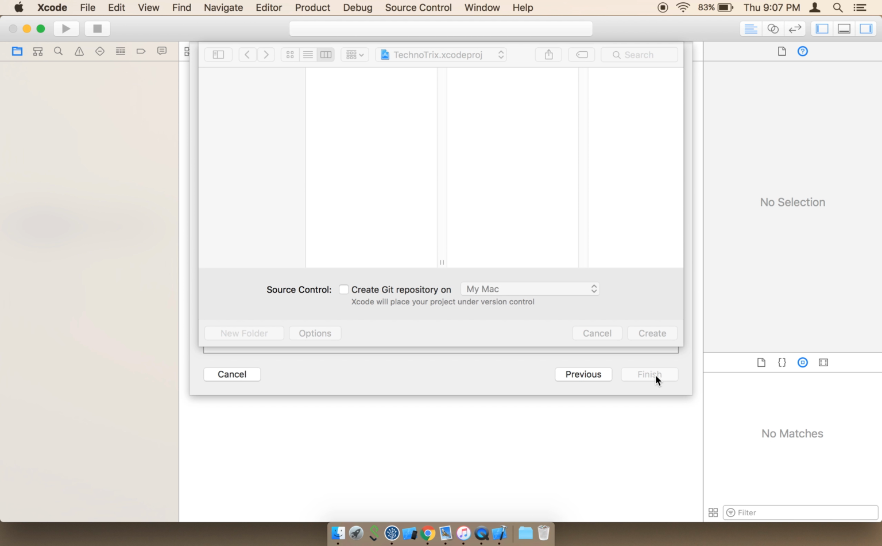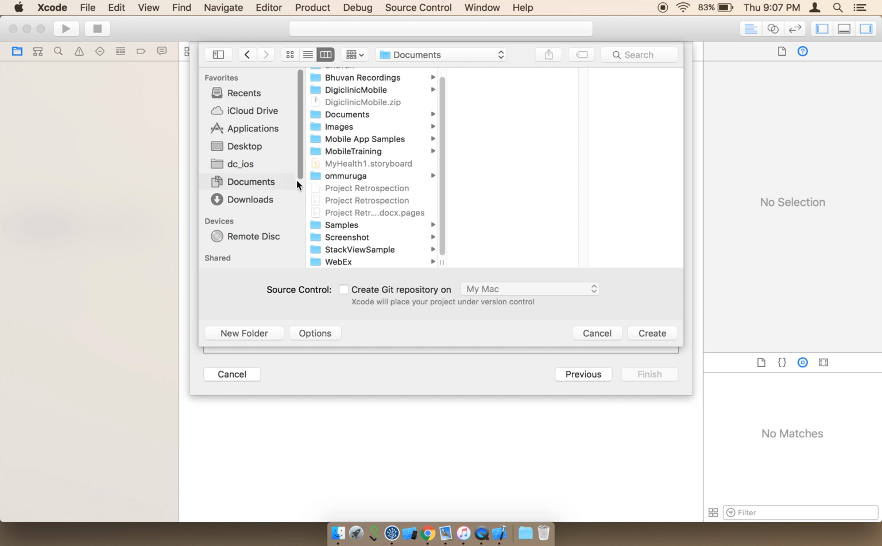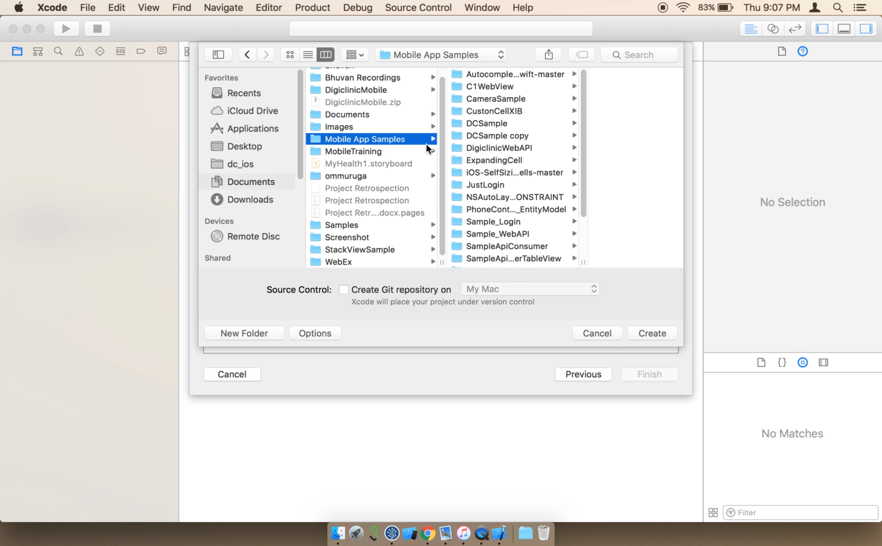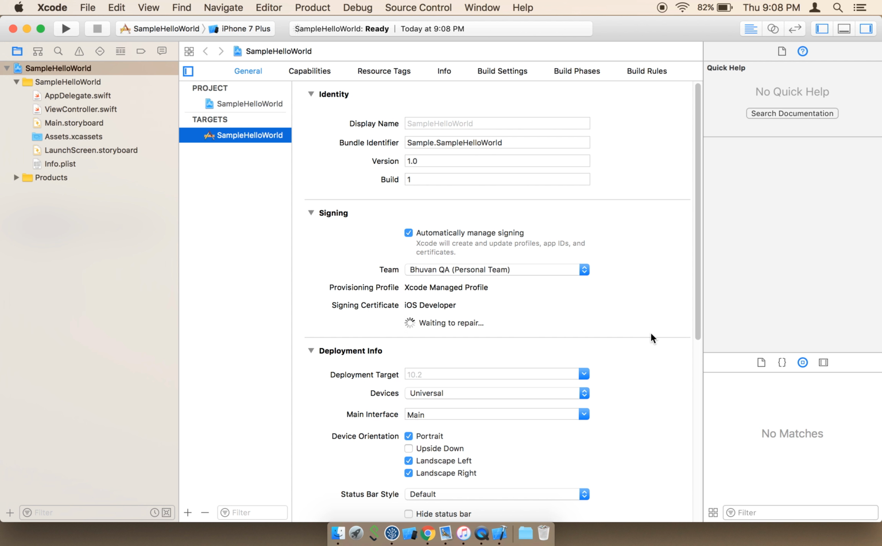I'm just clicking on next, and it is asking for a location. I selected the folder for the basic mobile Apple samples. And if you have a Git repository, you can also add the Git server, so whatever you create here will be automatically updated to your GitHub if you have one. If not, you can just save to your local computer. Later, you can even move all the projects to the server or the continuous integration tool, whatever you have. So yeah, we are all set.